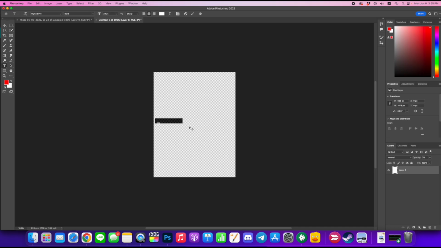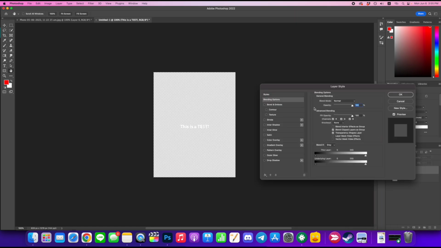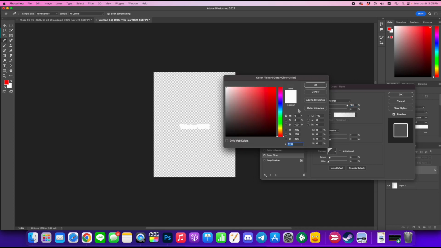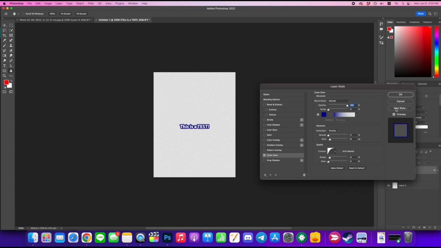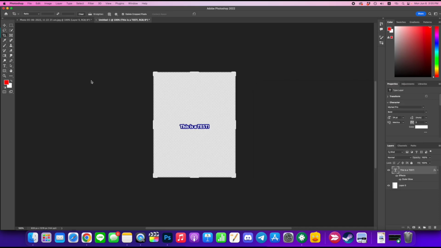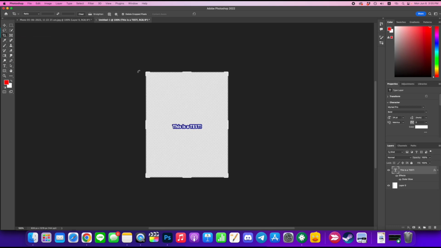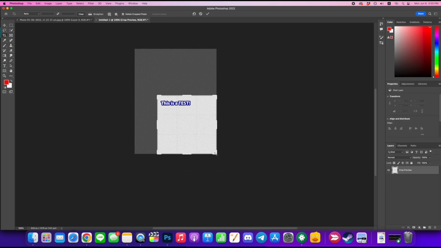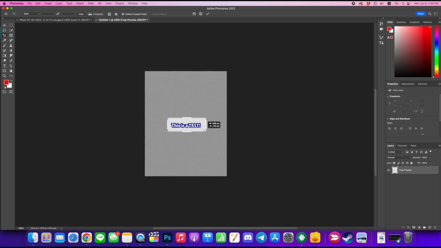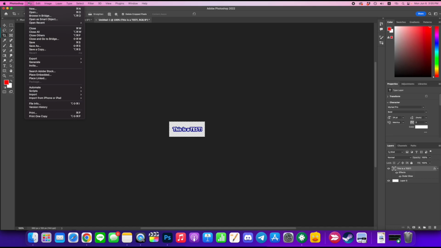Then I'm going to do text here. This is a test. Just drag that into the middle there. And double click there, or right click and blending options. My outer glow again. This time I'm going to change the color to maybe a blue. Adjust the size to how much you want it. Click OK. I'm also going to crop this using this crop tool here, and just bring it in. Once you've brought it to where you want it, hit enter, and we're going to export that in the same way.